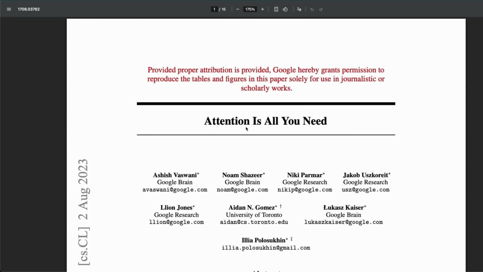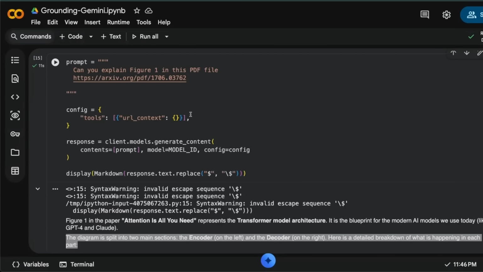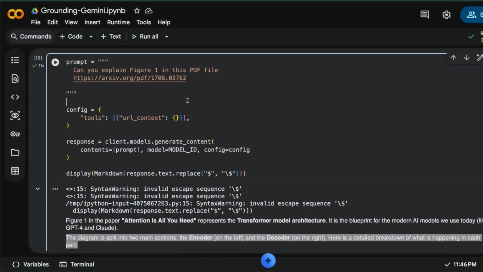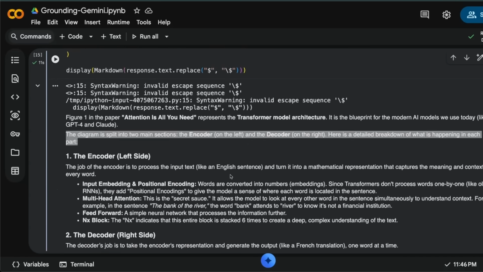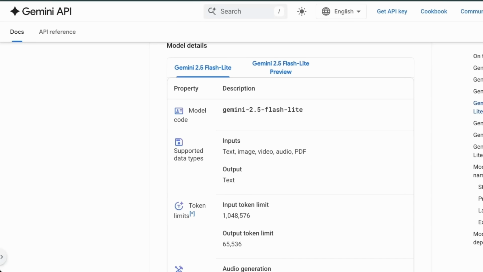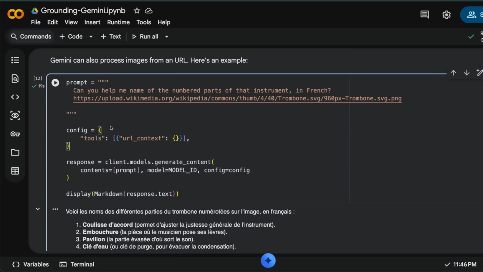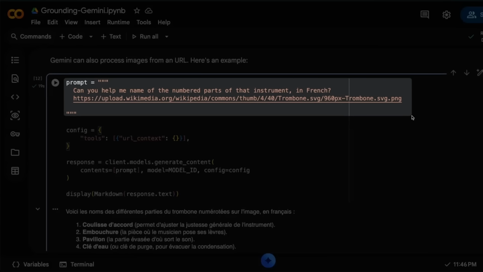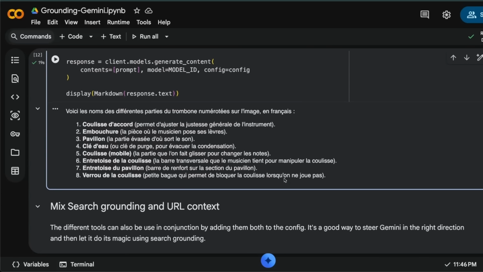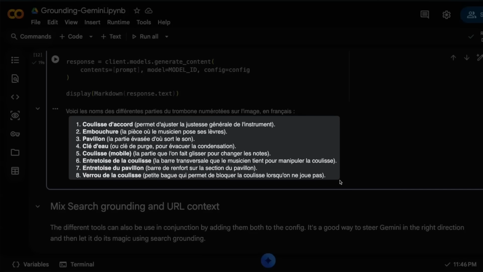I also tried this on the Attention Is All You Need paper, just directly providing that and asking about figure number 1. It seems to be able to read through that specific figure. Not only that, you can actually provide an image URL. In this case, we have this image, and the prompt is, can you help me name the numbered parts of this instrument in French? So on the image, we have 8 different parts, and we get responses for all of them. Now, if somebody knows this musical instrument plus French, do let me know if the responses are actually correct.